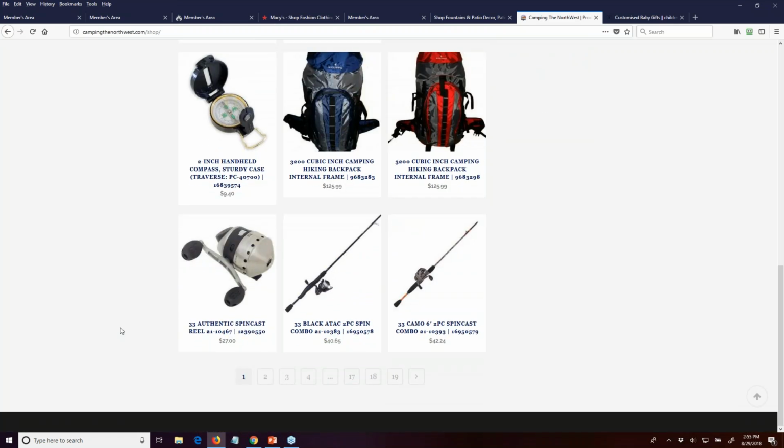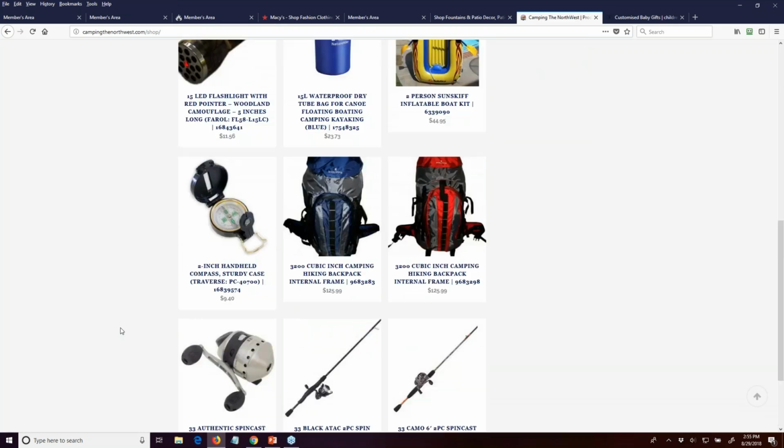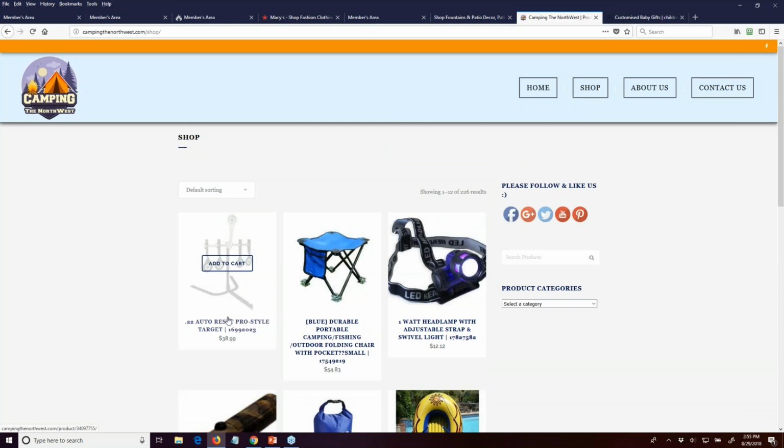And like I said, I don't know, this could be the very best seller, the Auto Reset Pro Style Target. But if someone hits your store, you want to make sure you're taking them right there. Again, what do you want people to do when they get to your site? I want them to go to my store. I want them to buy this stuff.